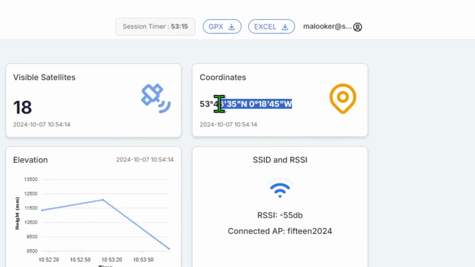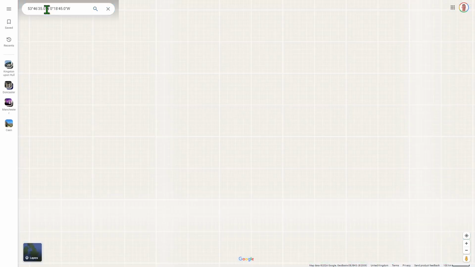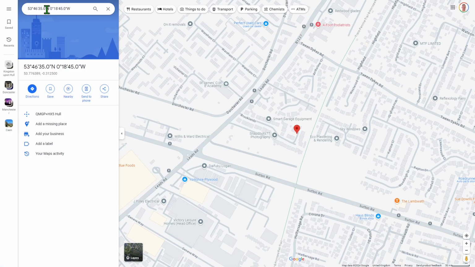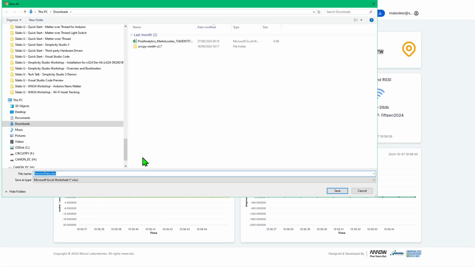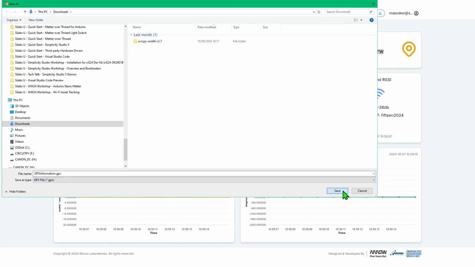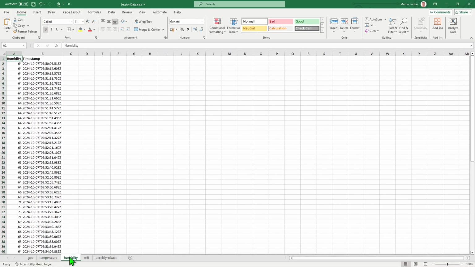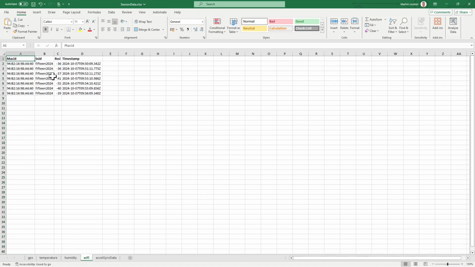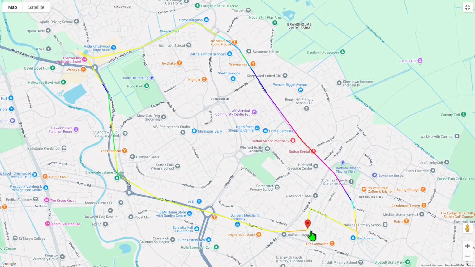Copying the coordinates into Google Maps will show the location. Historical data can be downloaded using the download buttons. Here you can see the Excel spreadsheet I downloaded that contains the various sensor readings. The GPX download can be overlaid onto a map in mapping software or on a website, and you can see the locations where the device has been.